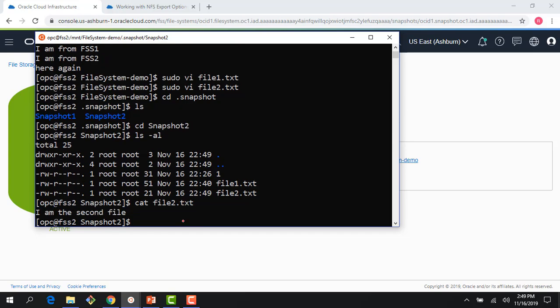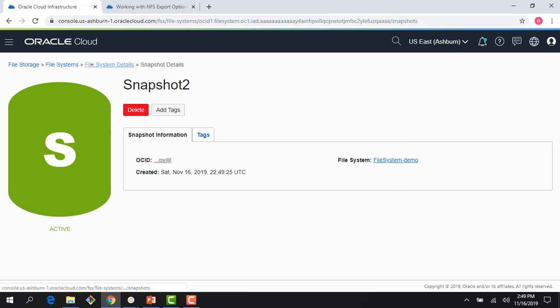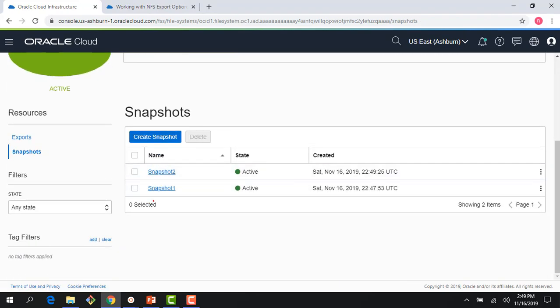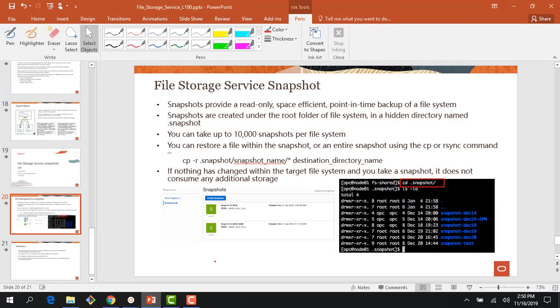So really straightforward, nothing complex. You can do 10,000 snapshots per file system, and this is how you create snapshots. I'm using the console. Otherwise, you can use it through the CLI or whatnot, right? And if you have to restore these files, you can run a command like copy, and you could copy everything in that snapshot directory with different snapshots, and you could get to a destination directory.